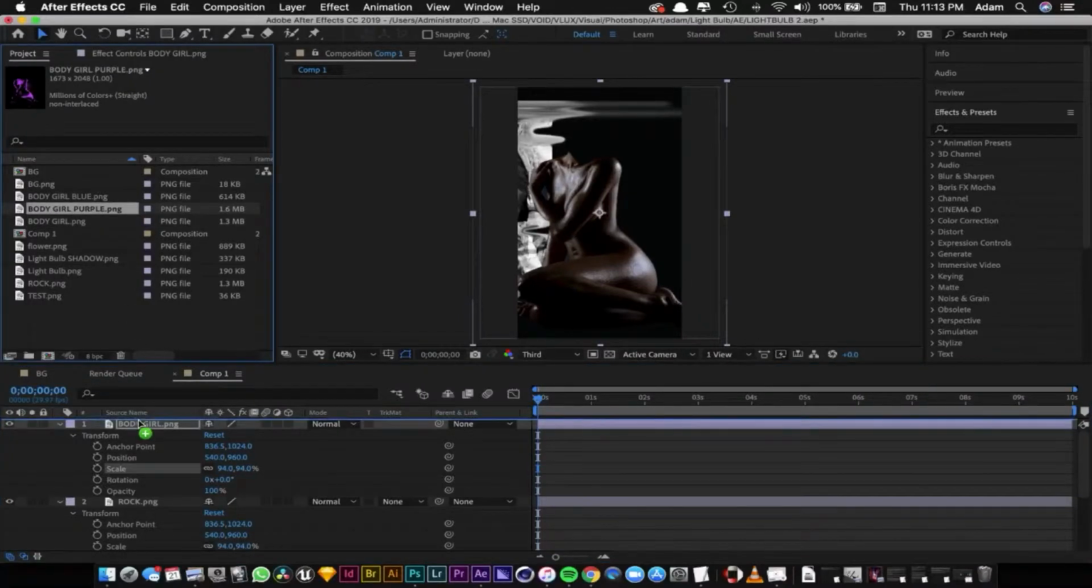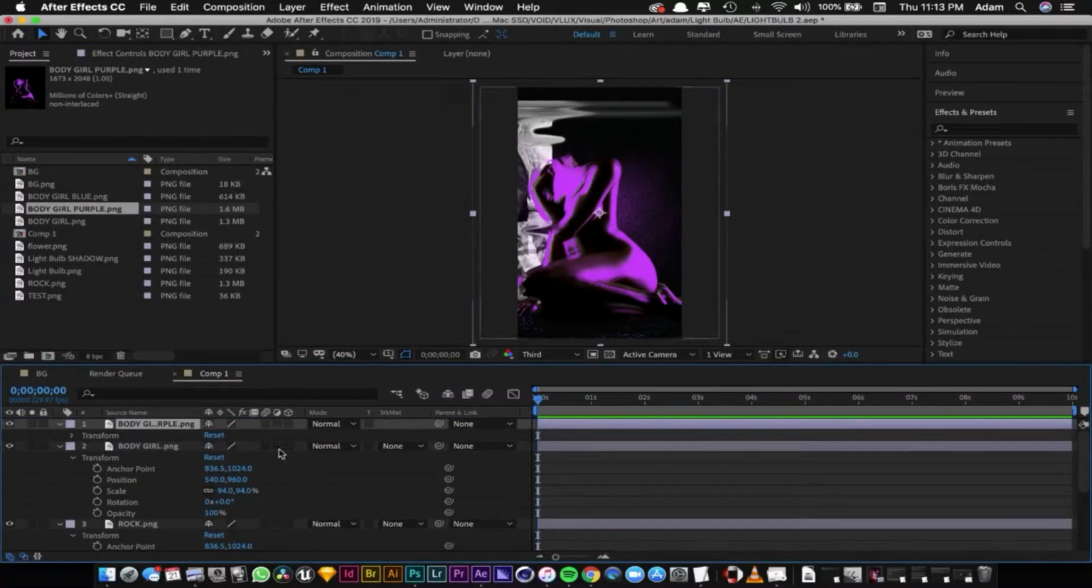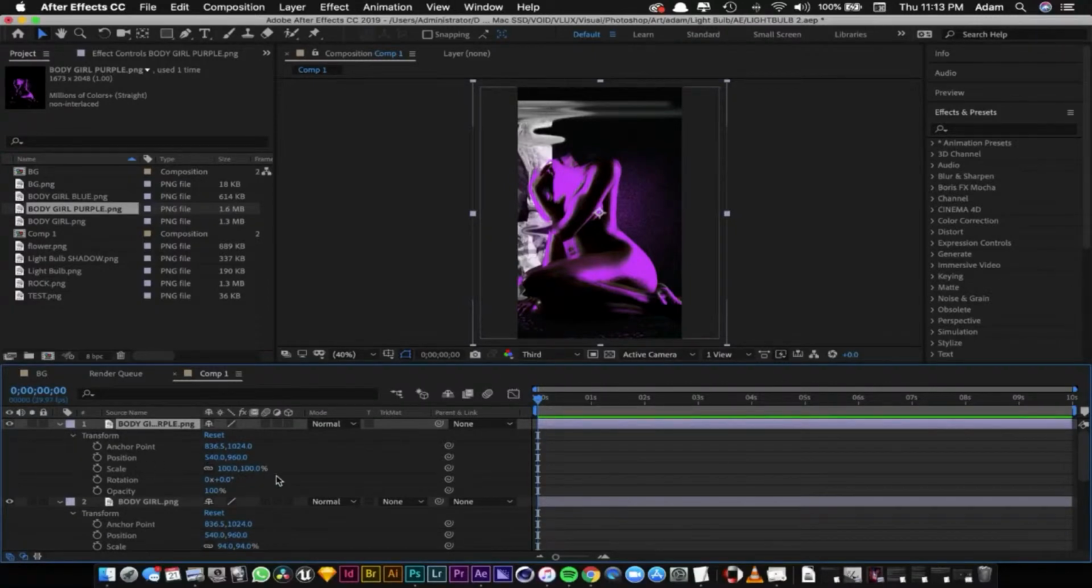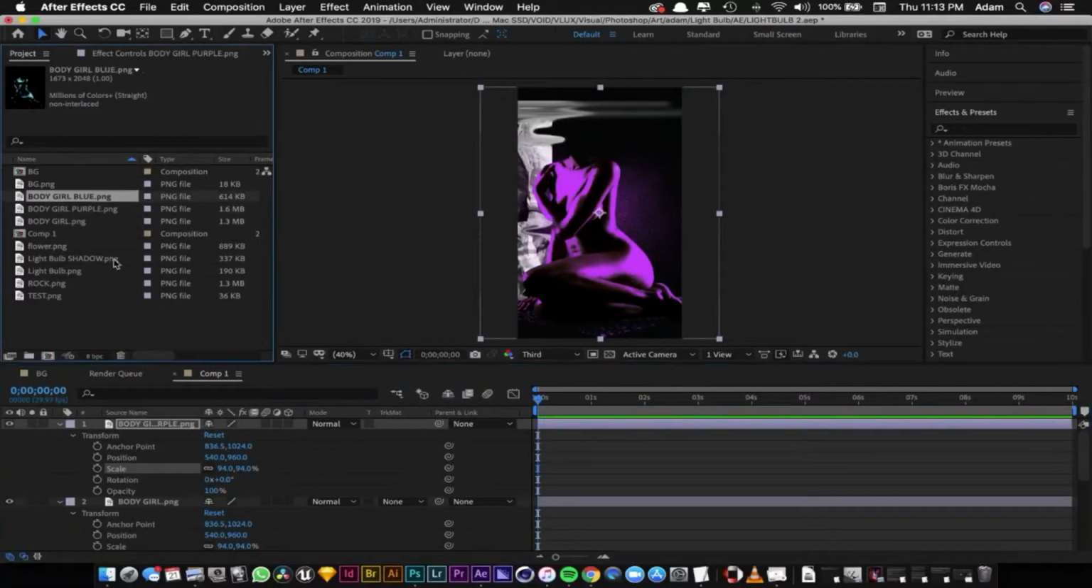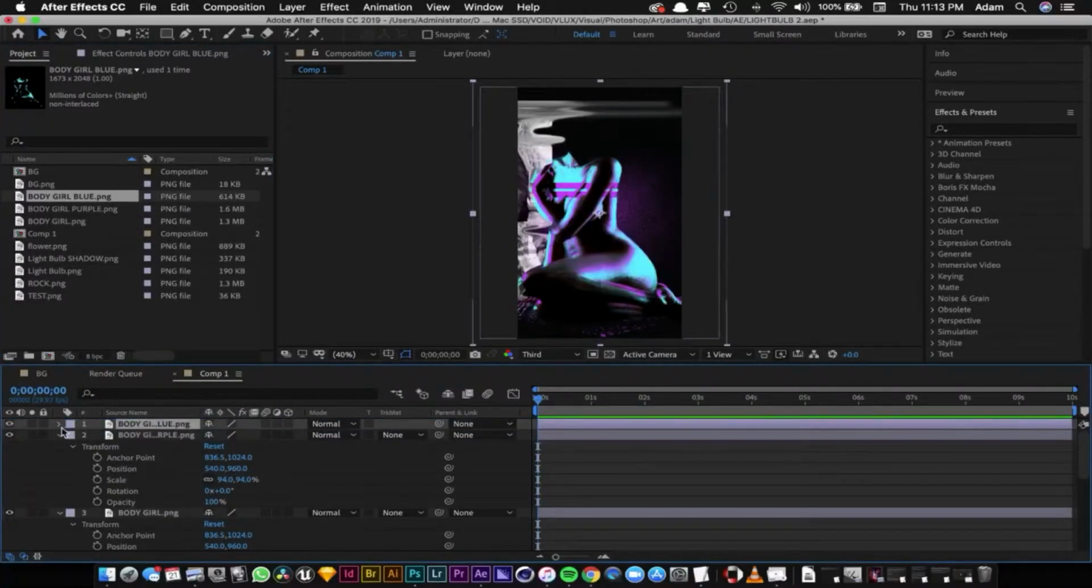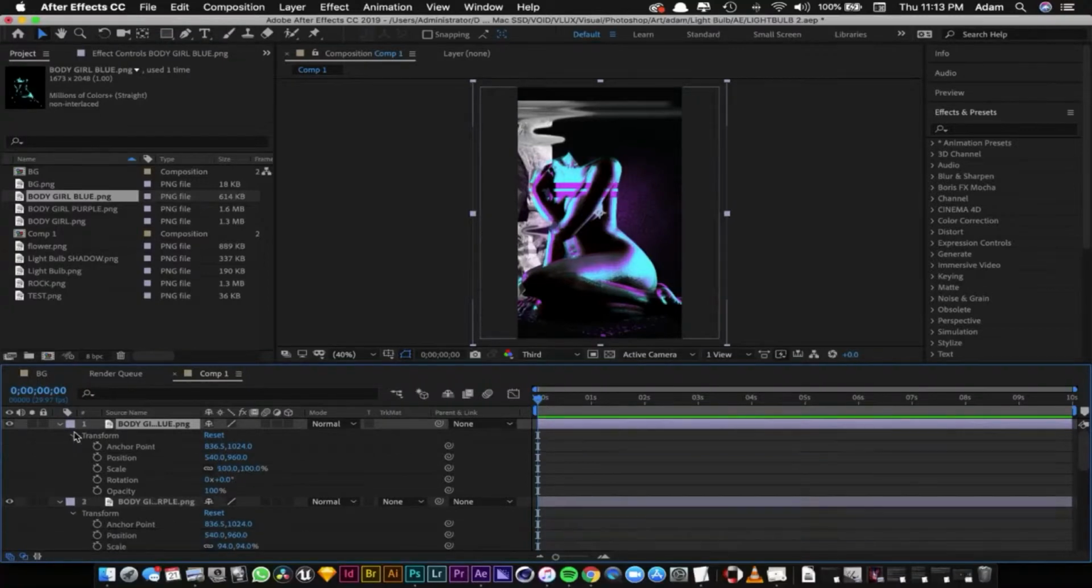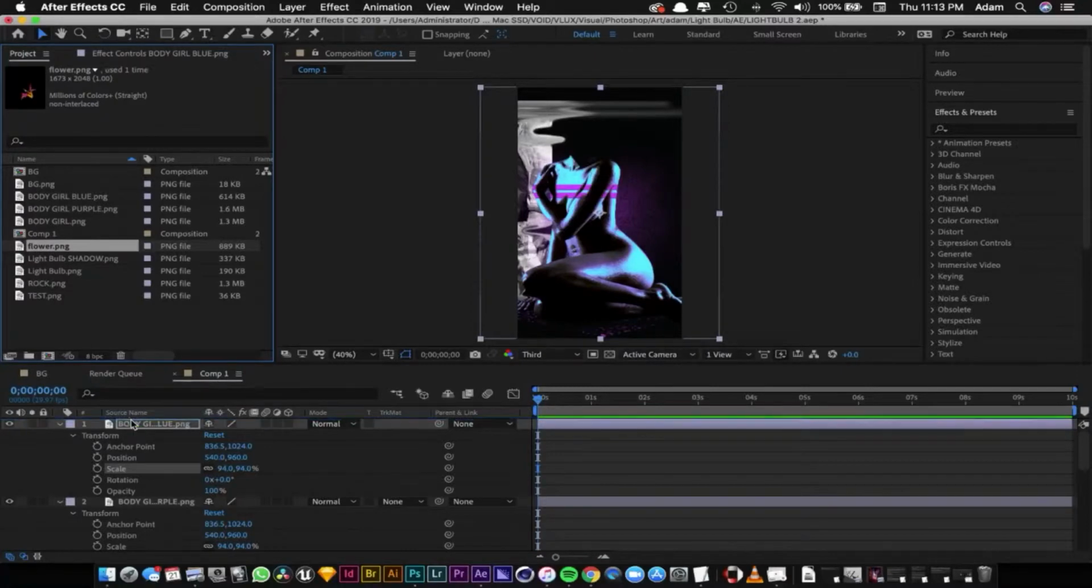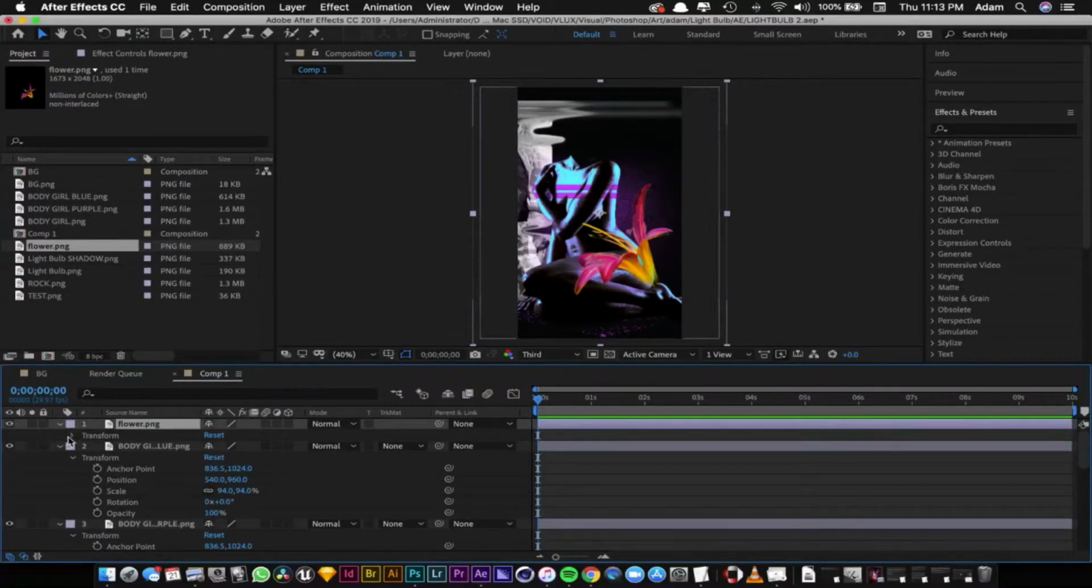Now we're going to go purple. Drop this in. Paste in 94. Boom. And this last one, drop it in, paste in 94. Where you at? Scale, boom. Flower comes next. Paste in 94.